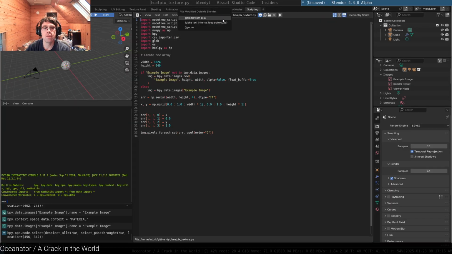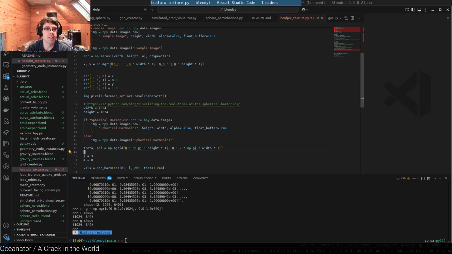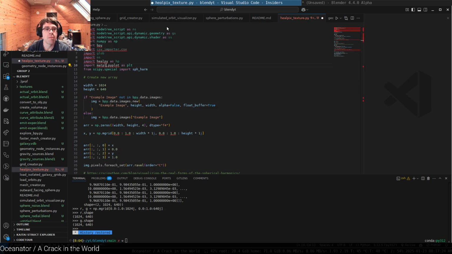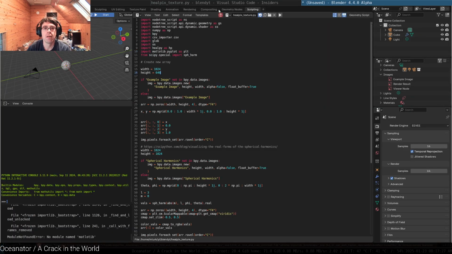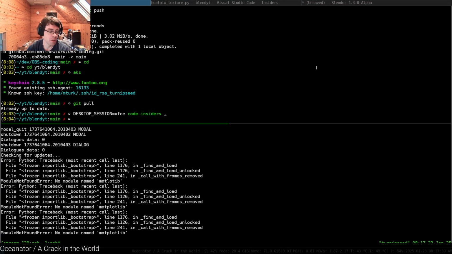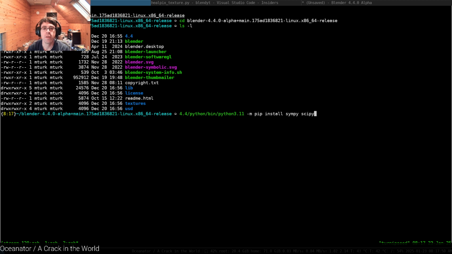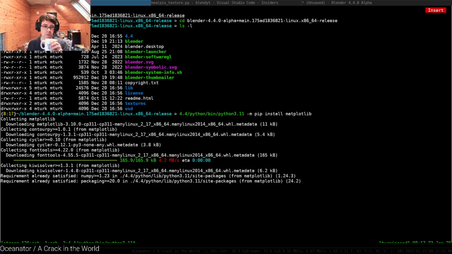Scripting, reload from disk, rerun, no module named matplotlib. How did I mistype that? Matplotlib. Reload. Oh, I guess I haven't installed matplotlib. We're going to give a shot at that, although it's entirely possible it won't work, in which case I guess we will just import our own. Okay, so cd blender. Now, let's see, 4.4, there we go. pip install matplotlib. Let's give a shot at it, see how it works.